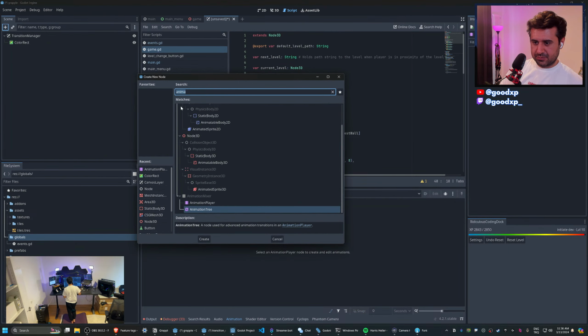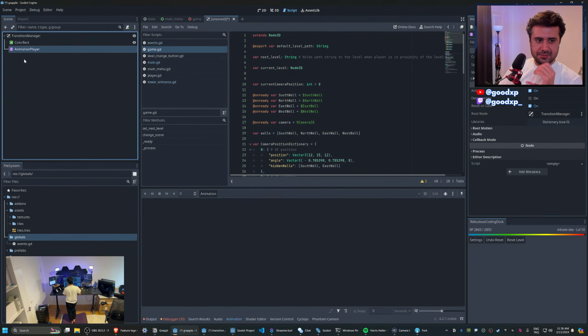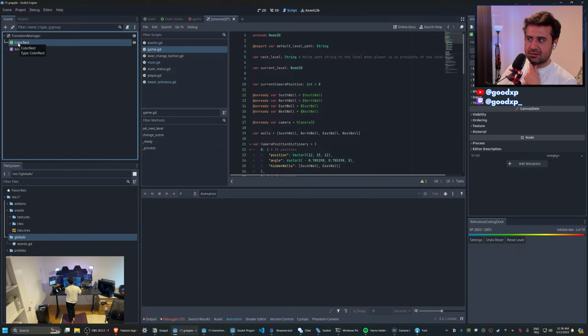Oops. Okay, animation player. Try this. Click animation player. Click color rect in the node tree. Wait, what? Go to modulate.